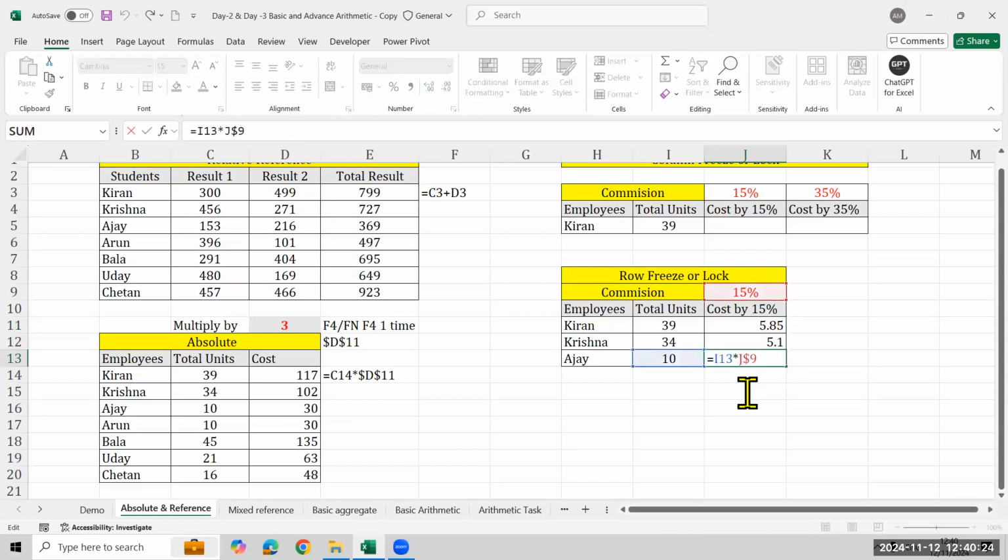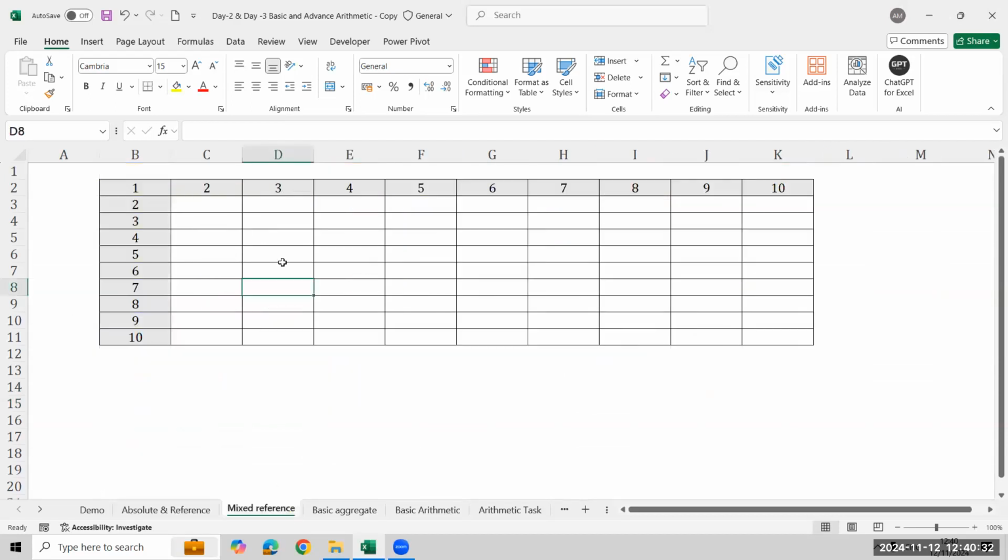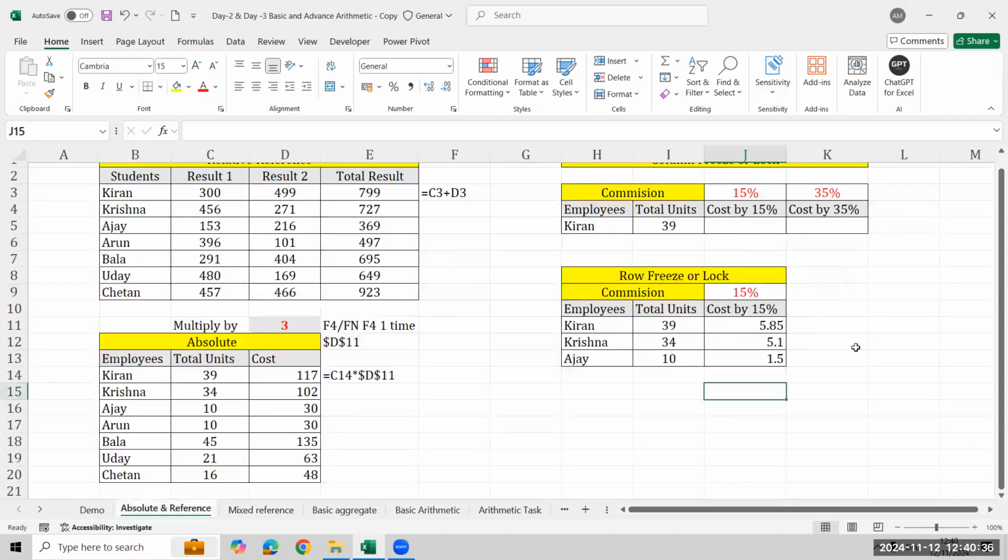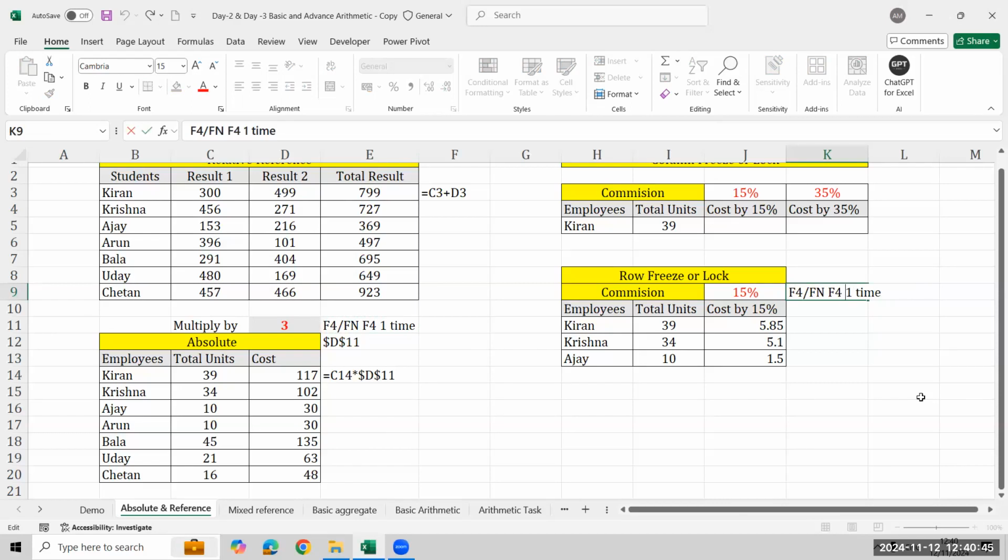Is it clear? Yes. Now you may not make out any differences between this number and this number, whatever the freeze you have done. Agreed. But going further, you will see the output in a different way. So I would suggest you do it with a row lock. How to do the row lock? Press F4 two times. Can you guys try it?